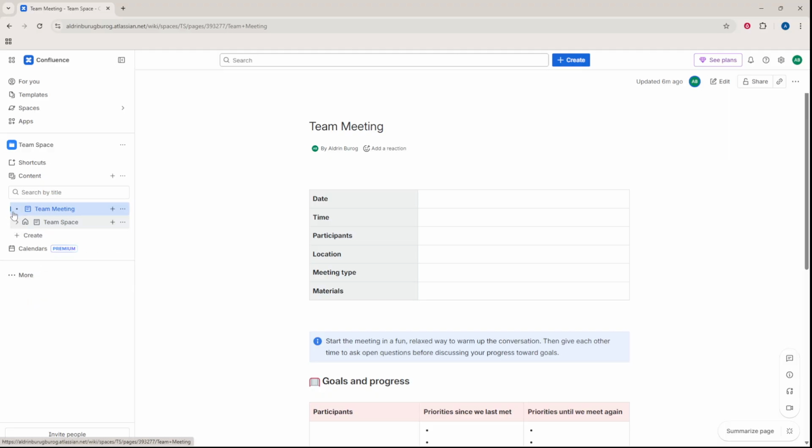If the move option wasn't available earlier, or you hit a permission message, you'll need access in both spaces. Reach out to your space administrator to get that sorted. That's all there is to it. You've successfully moved the page between spaces in Confluence while keeping your structure intact.